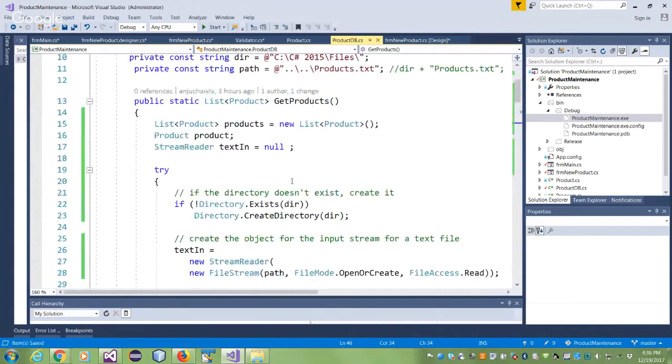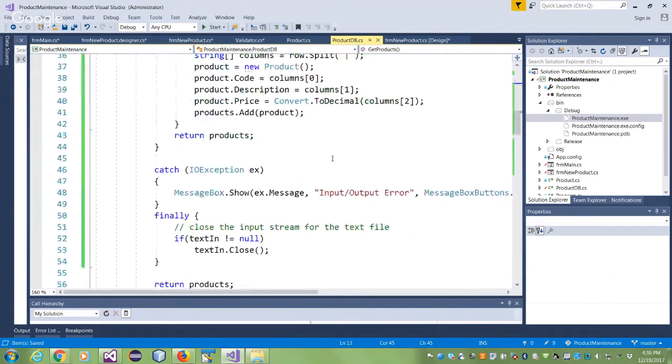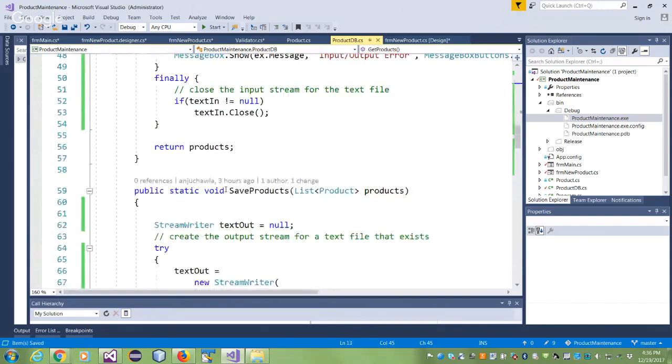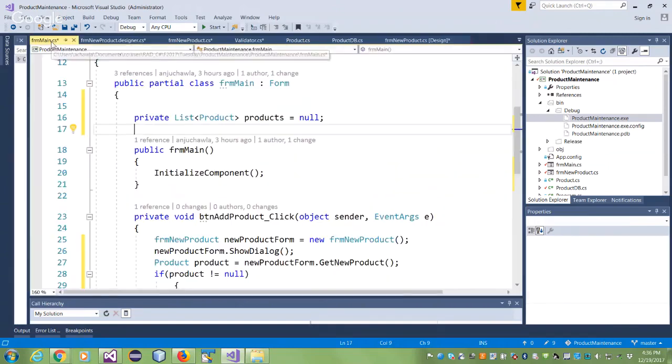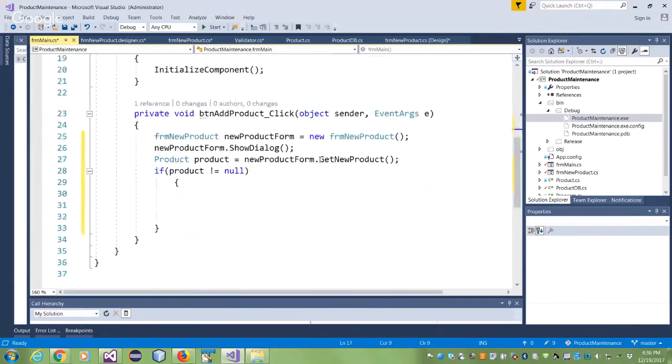So this class has two methods. The get products is getting it and the save products is saving it. That's all you need to understand, so that when I use it here, I should know how to use them. Okay, so let's use it.